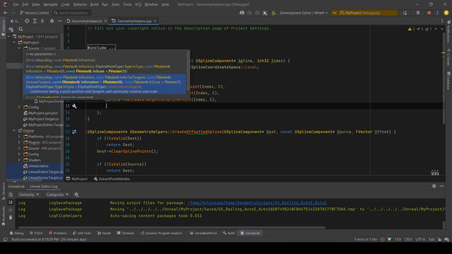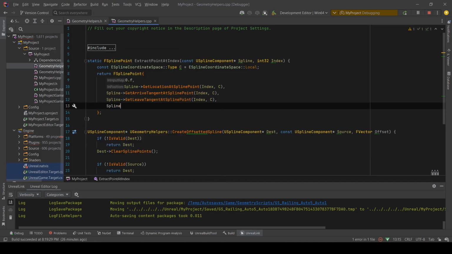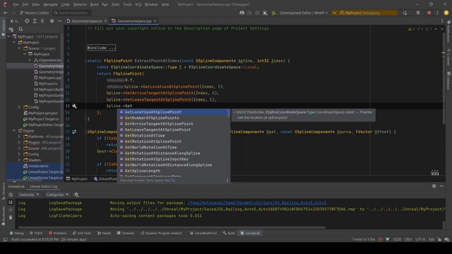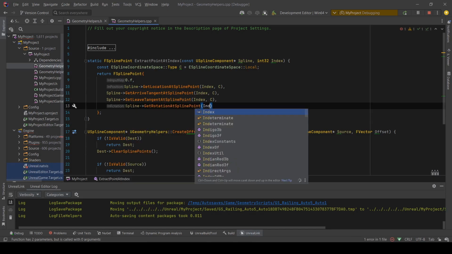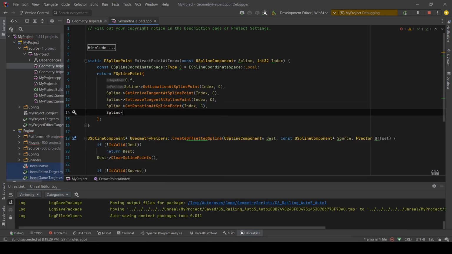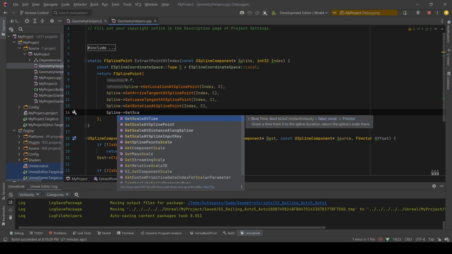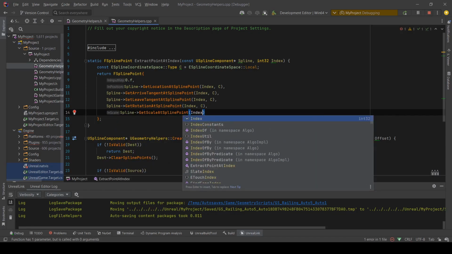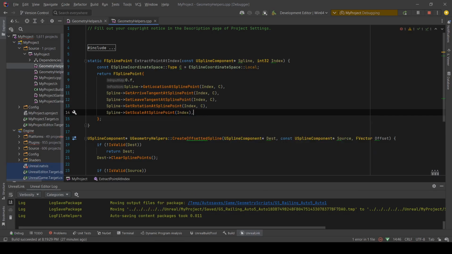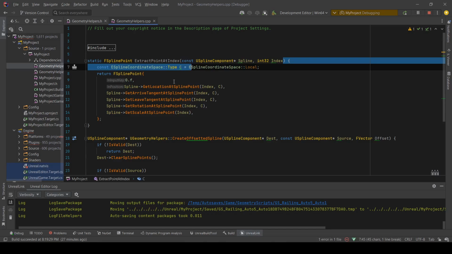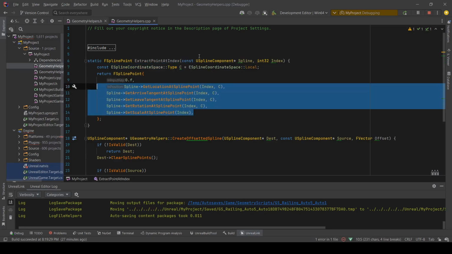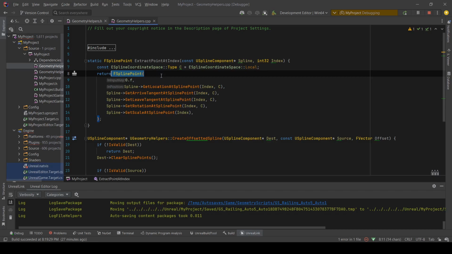And then we need our rotation. And I'm just eyeballing the documentation while I write this. Get rotation at spline point index C. And then get scale lastly. And for this one, we don't actually need C because the coordinate system doesn't actually matter. So there we go. We've extracted the point at a given index just by grabbing all the pieces of it and sticking it back together manually.